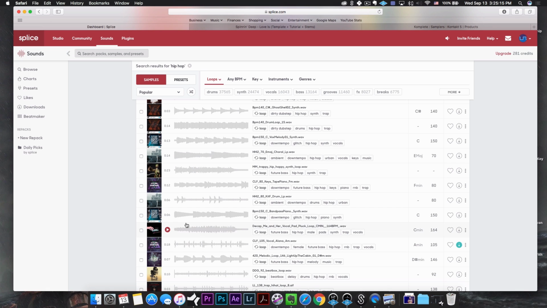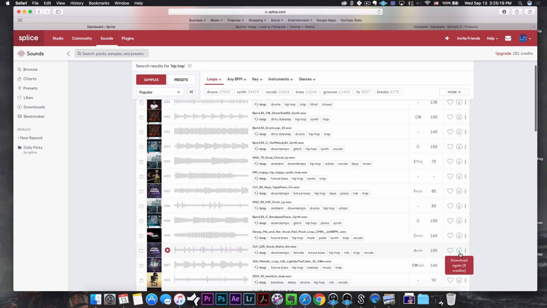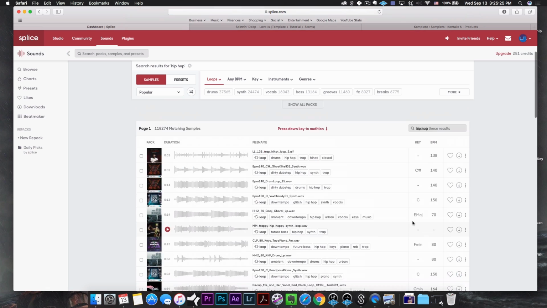Now, if you take a look, if you've already downloaded something, then the little arrow will show as green, so you don't have to spend credits again. You can download it as many times as you want, which is a great feature.